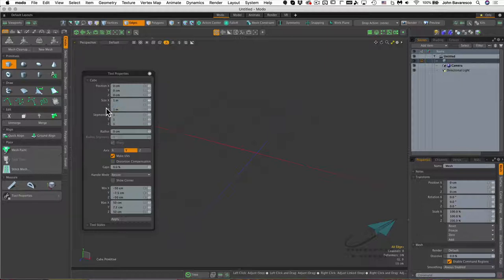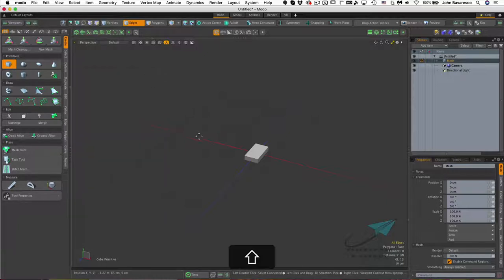That should be 5 on the Y. On the X, that should be 15. And then on the Z, it's going to be 27, I believe. At least those were my measurements. Okay, so once I have that all set and everything else is at zero, I'm going to click Apply. And there it is. Okay, now I can close my panel.